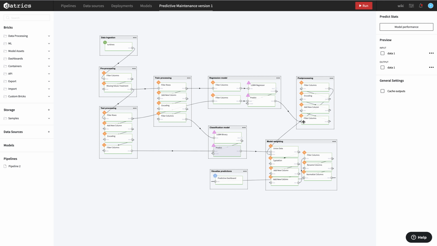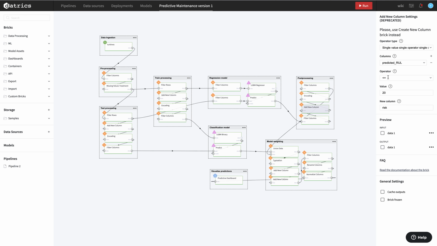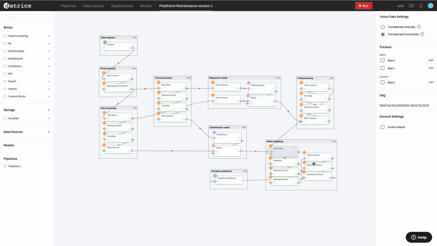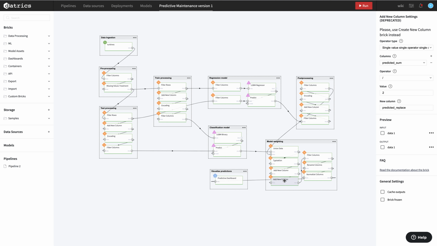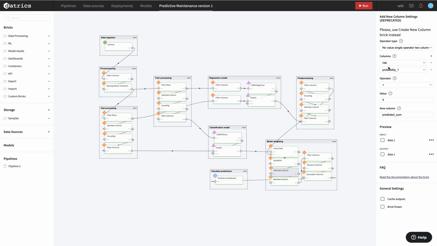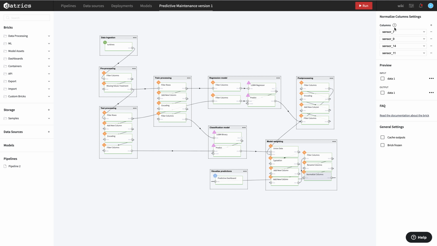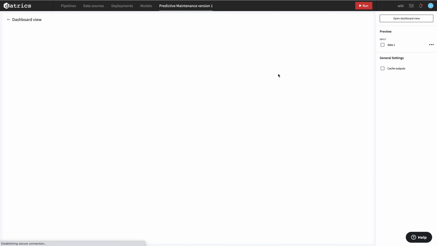After we build these two models, we want to combine them into one predictor. Basically, we're building an ensemble of models. So for the first model that was predicting the number of cycles before failure, we are creating a new column that tries to understand if those predicted remaining useful life cycles are less than 20. We join data together, change the types. We are creating new columns, basically averaging the predictions from two models. Then we do the normalization of the sensors for the sake of showing them more neatly on the dashboard.